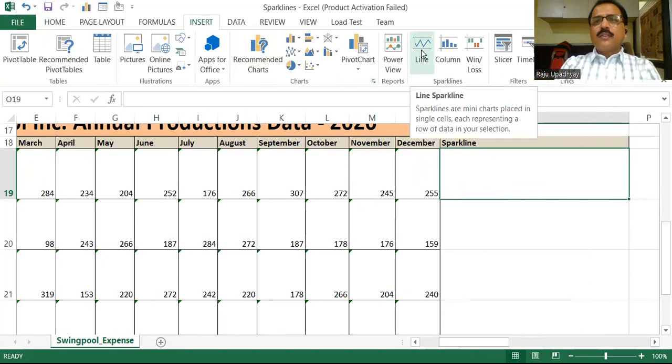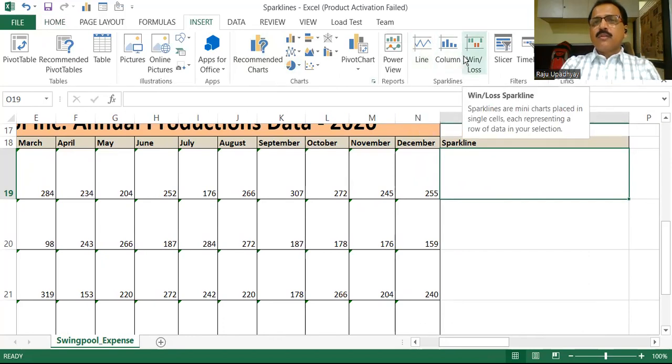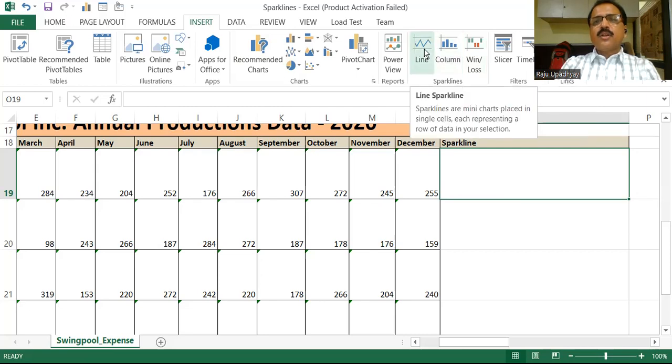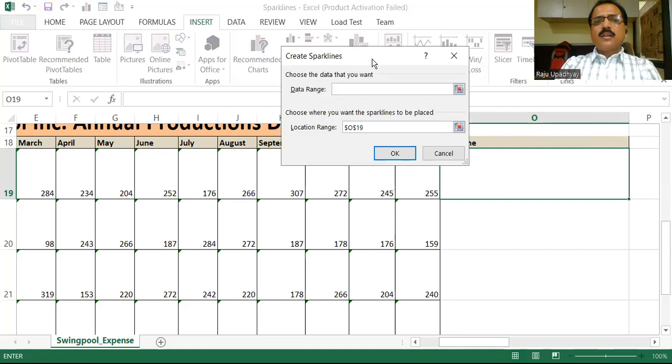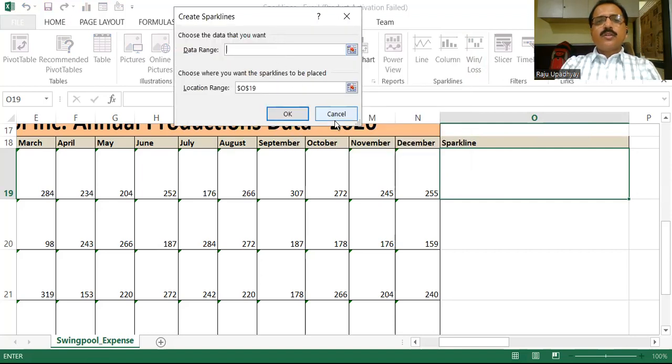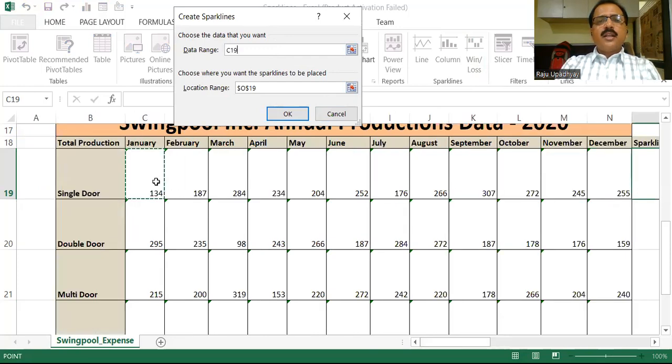Within the Sparkline group, we have Line, Column, and Win/Loss. Since we are going to create a sparkline, I'm going to create a line sparkline. The moment you click on the line sparkline, you'll get the Sparkline window. This window is going to ask you on what data range you are going to create a sparkline. So in order to create a sparkline on O19, my data is going to be from C19 till N19. So I have selected the data range.